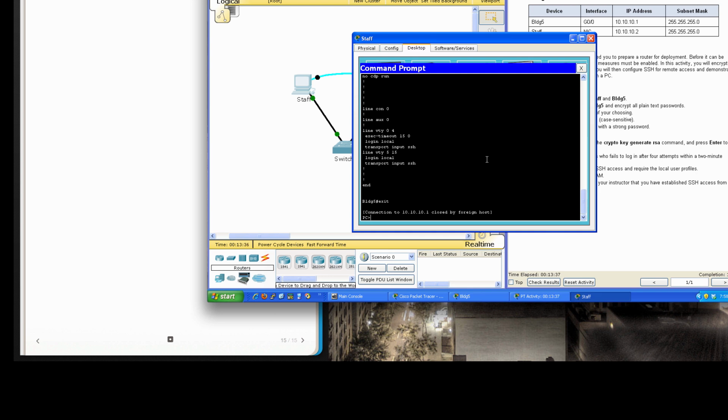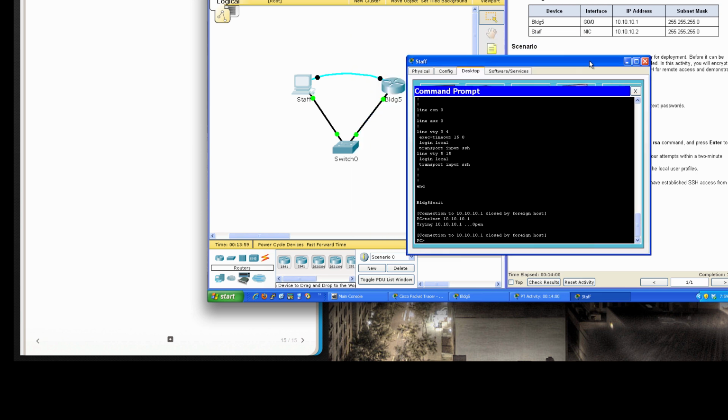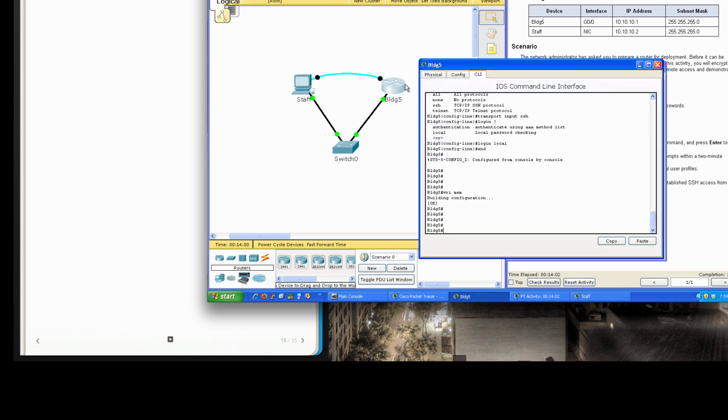So let's see what would happen if I try to telnet to 10.10.10.1. And you can see it says it opens the connection on the PC, but the connection is closed by the foreign host because, again, the transport input SSH is only allowing us to connect to this router via SSH. And so let's go ahead and confirm that. We'll do a little extra step here. So I'm back on the building 5.